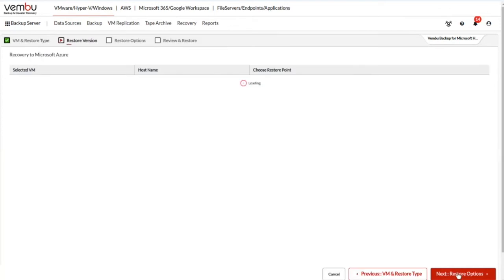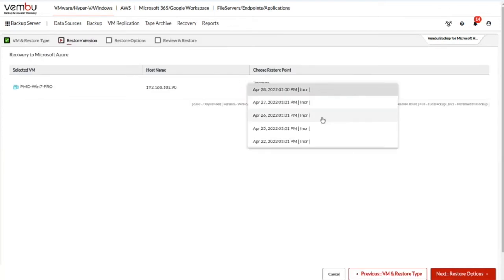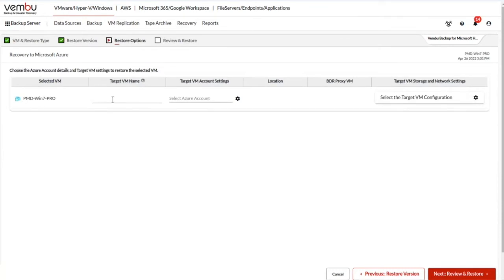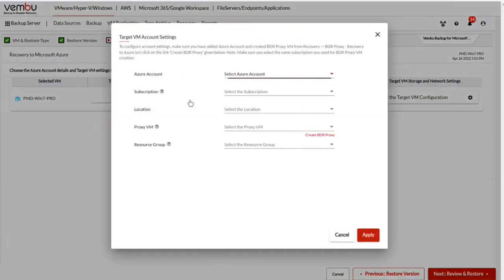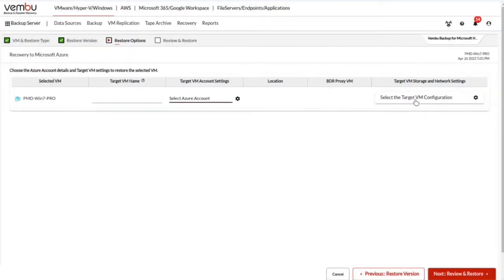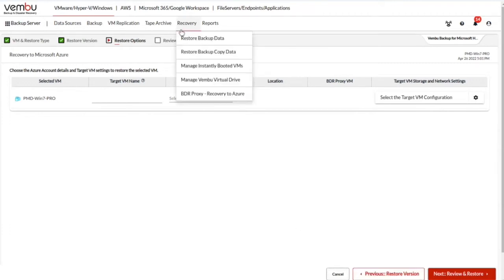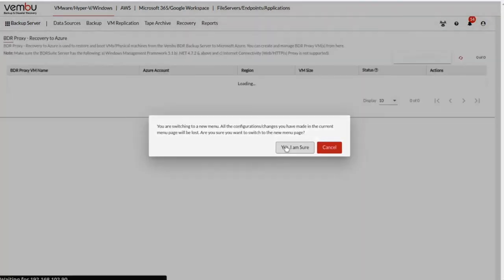Just checking on that, clicking on the required timestamp, and then here I have to choose a target VM name and select the Azure account that I have configured, and then I'm going to choose the target VM configuration. So under the target VM configuration, I can select the configuration, what is the size of the RAM that I should give, and those details of the storage and network settings can be configured from this target VM configuration, and then I can proceed with my restore process by clicking on next. So this is what you have for your Azure recovery. Okay, so that is the main step that you have.